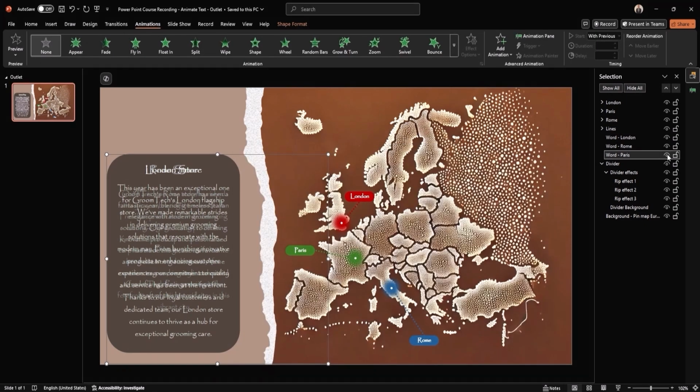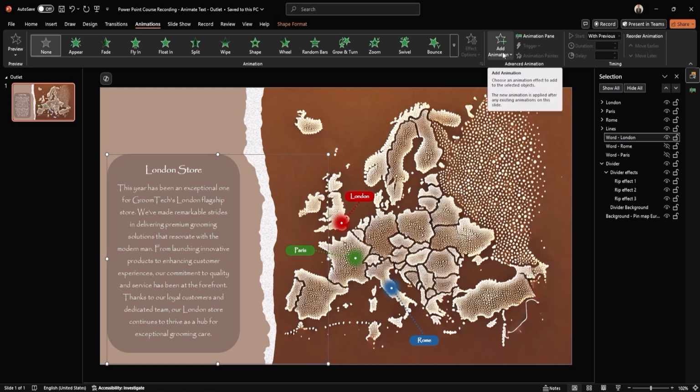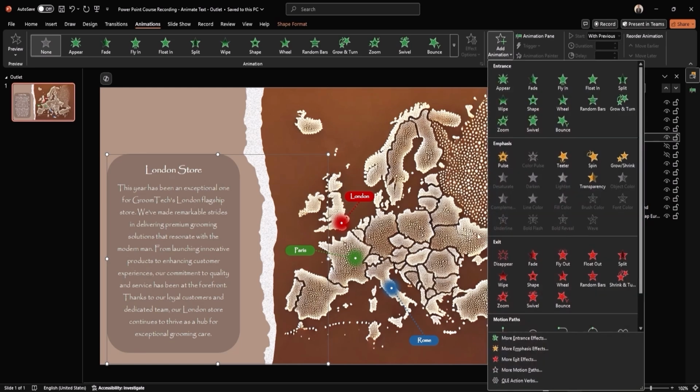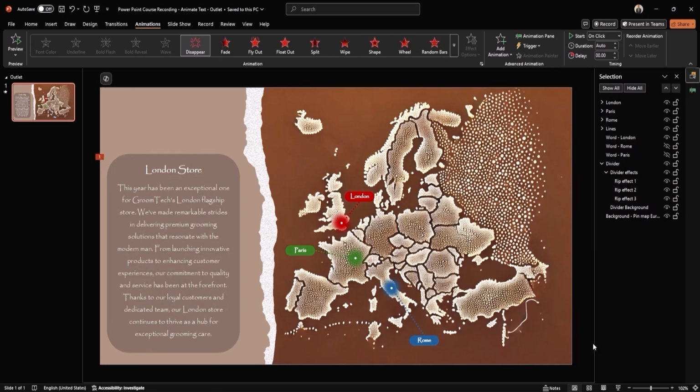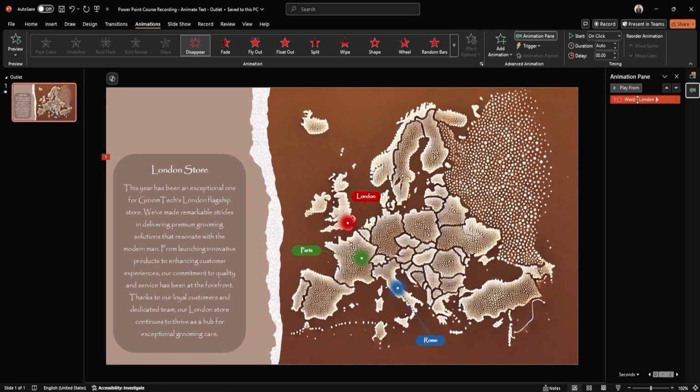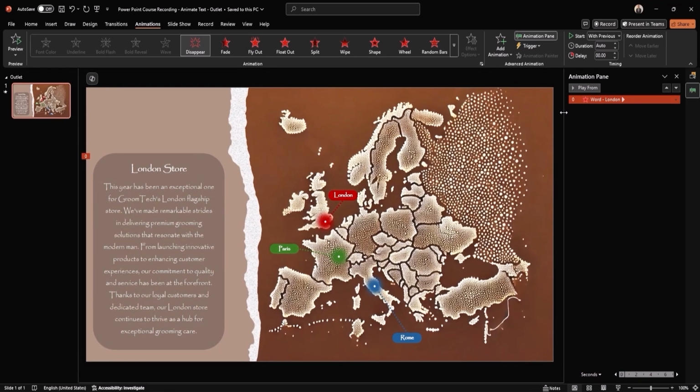When that's done, we will hide 2 of the text fields. Then select one, go to the Animation tab, and click Add Animation. Choose Disappear. Then open the animation pane to view your new animation. Here, you can right-click and select Start with Previous. This makes the animation play automatically when you start the slideshow.